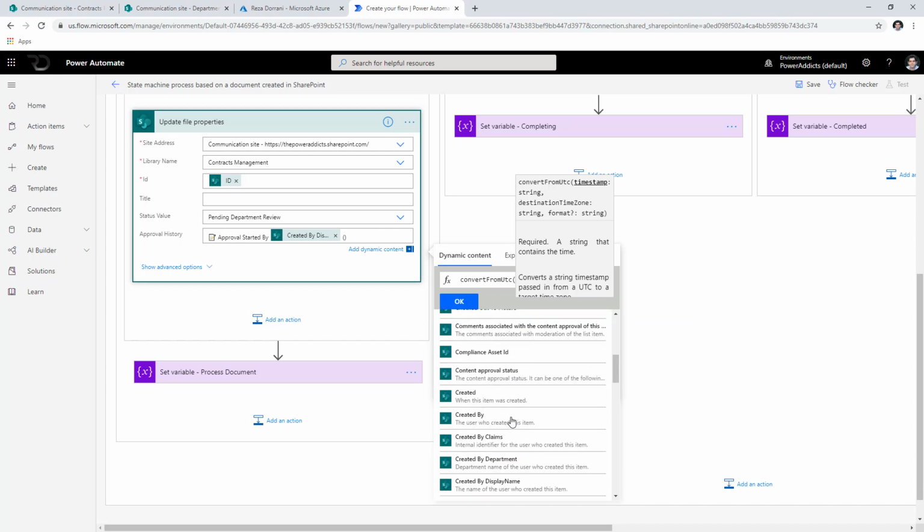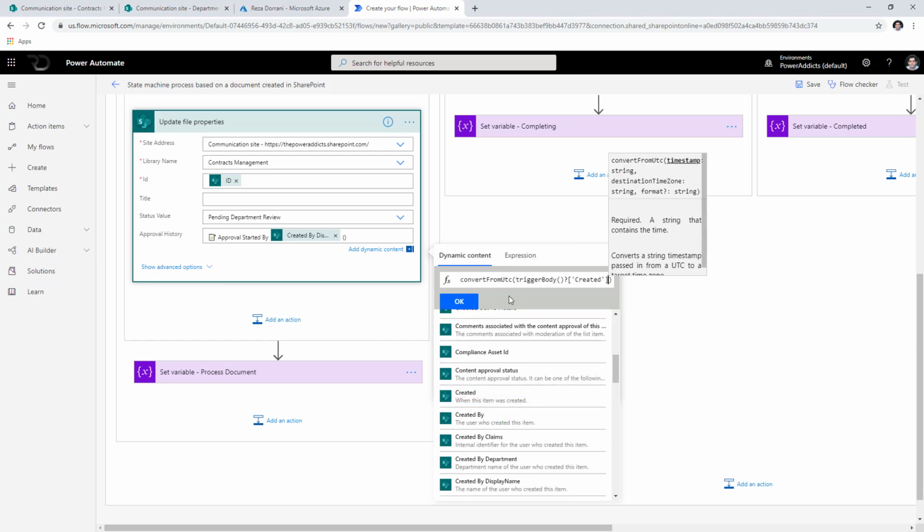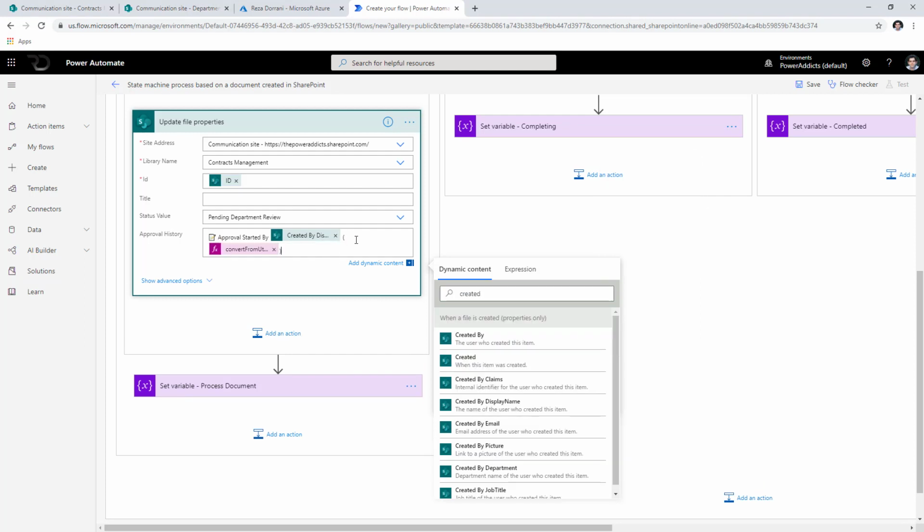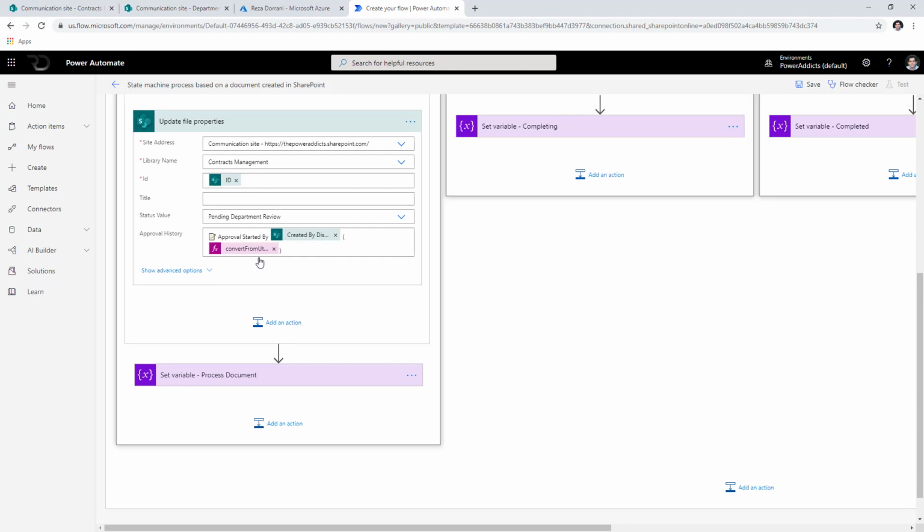I need the created date. So I will pick the created date of my contract. Now I can go and define my time zone. In my case, I'm going to pick Central Standard Time, comma, the format of my approval. I'm just going to keep it very, very simple for now. I will go ahead and click OK. And this now basically goes ahead and plugs in my expression right here.